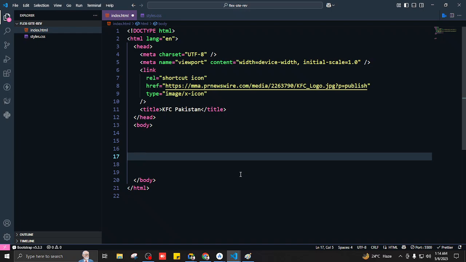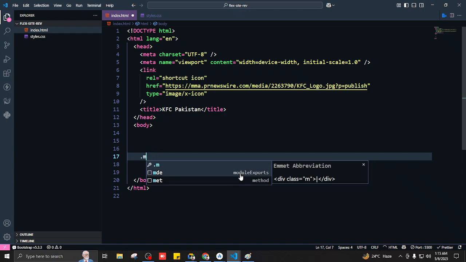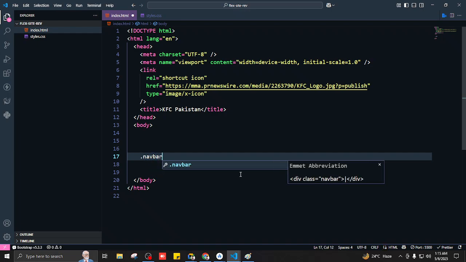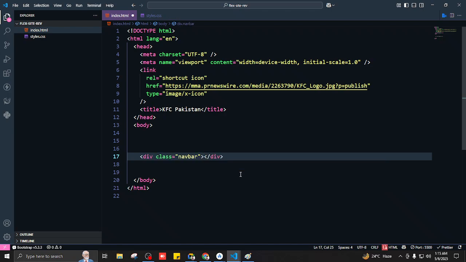Yeah, good, Adib. How do we create it? So what's the shortcut for creating a div with a class? Let's say I want to have a div named navbar. So how do I create it? I just have to write dot and then navbar. That's it. So it's gonna create a div that has a class of navbar.